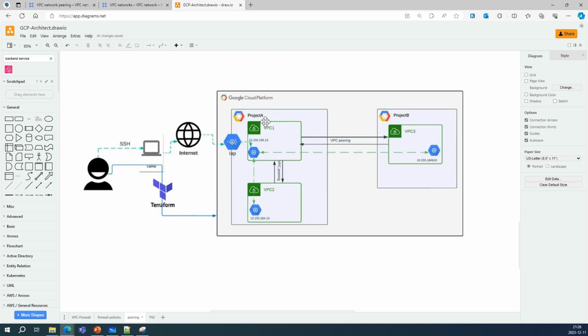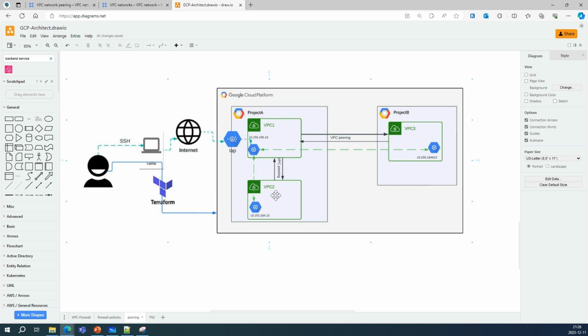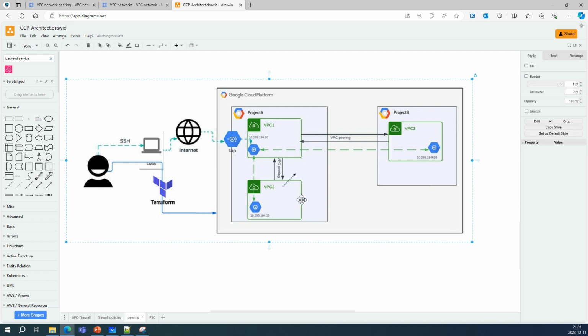One thing you need to remember: if VPC2 talks to VPC1 and VPC1 talks to VPC3, that doesn't mean that VPC2 talks to VPC3, because peering is not transitive in nature, right? So in order to make a connection from VPC2 to VPC3, you need to peer them directly, from VPC2 to VPC3.